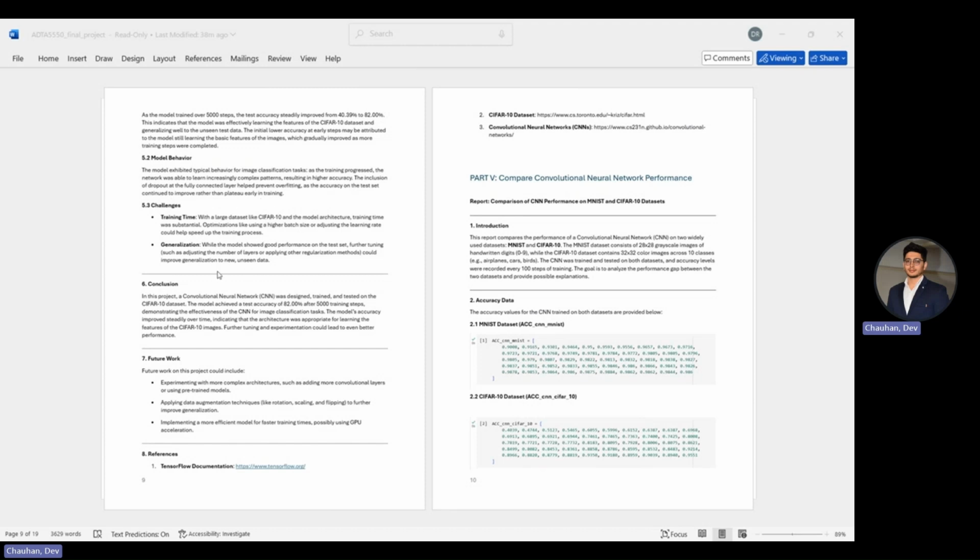There are two challenges that I faced. There are many, but these are the two: training time, given the large CIFAR-10 dataset, and the model architecture. The training time was very high. Optimizations like using a higher batch size and adjusting the learning rate could help speed up the model. While the model showed good performance on the testing data, further tuning could improve generalization to new and unseen data as well.